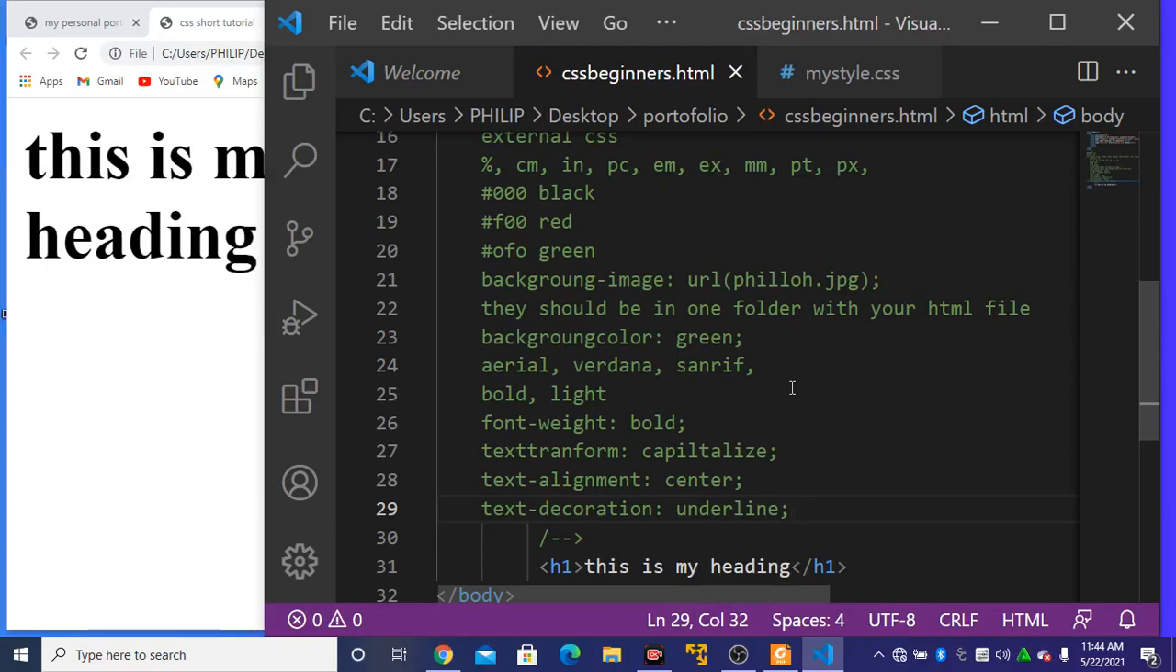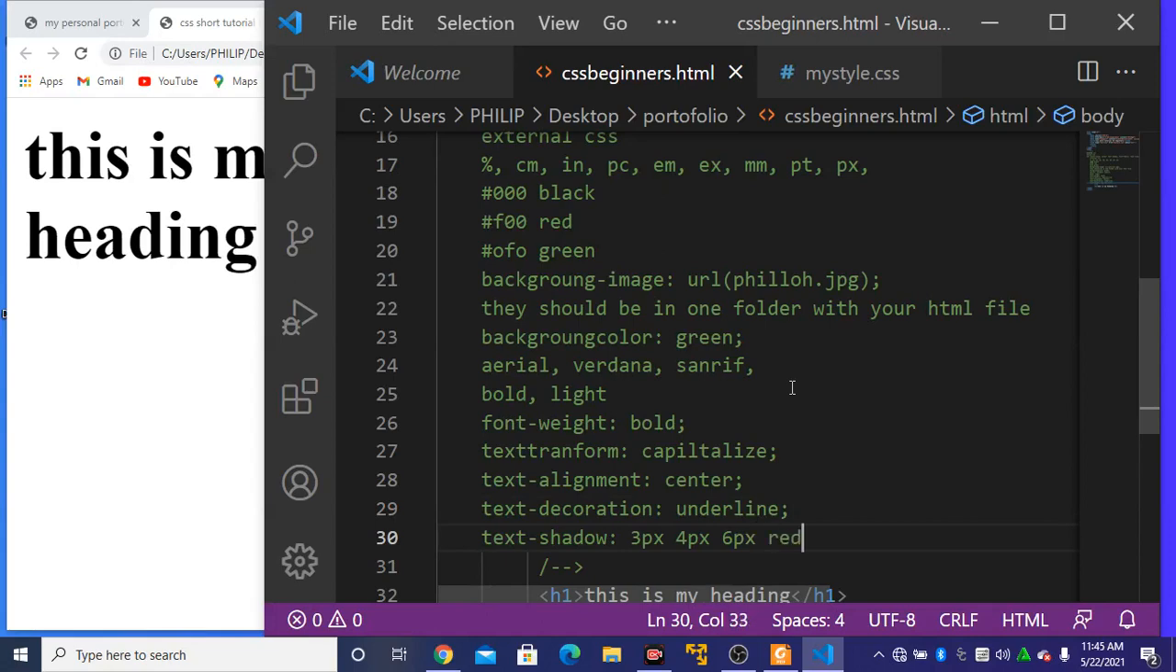Let's continue, guys. We have text shadow. I have shown you how to apply a text shadow. With text shadow, your text will have a shadow of a certain color. To apply it you say, for instance, 4px, 6px, then you say, let's say, red, and your text will have a shadow of red color. That's how you insert that.